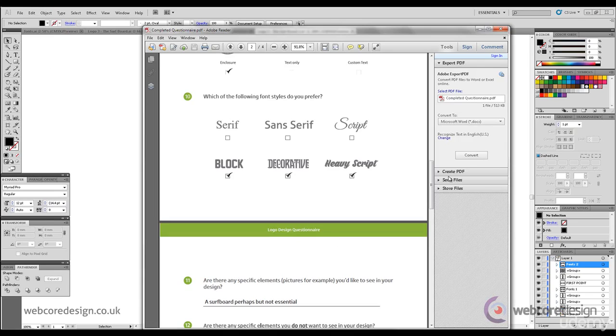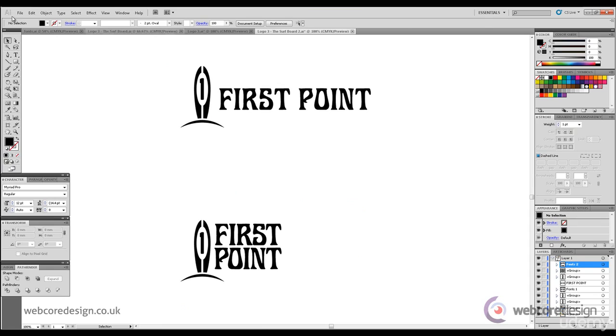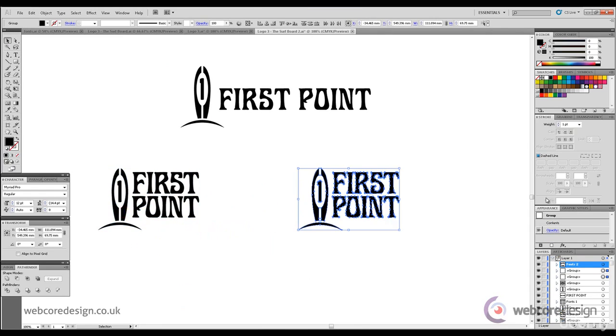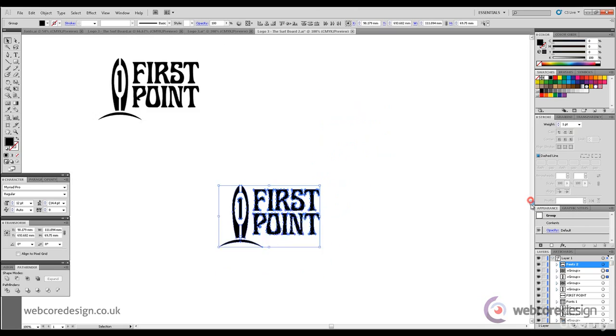Reverting back to the questionnaire, you'll see that the client does state that they'd like an icon at the side of the text, as well as an icon above text and an enclosure logo. Those are just possibilities. We don't have to cover all of those with our logo designs, but it's just giving us an idea of what the client would like to see. Okay, this is looking good. I'd like to replicate the cross. We'll bring down just to work without any distractions.